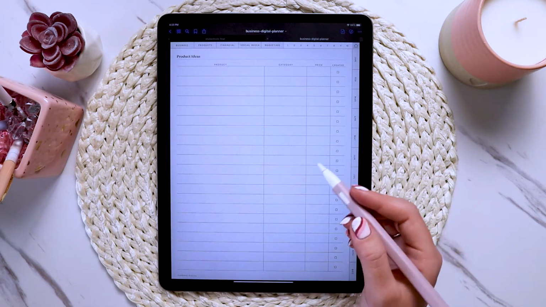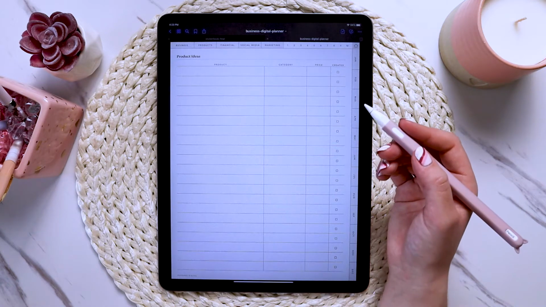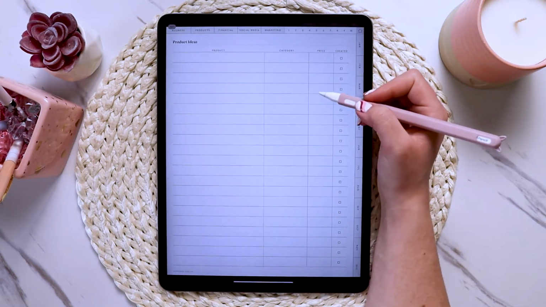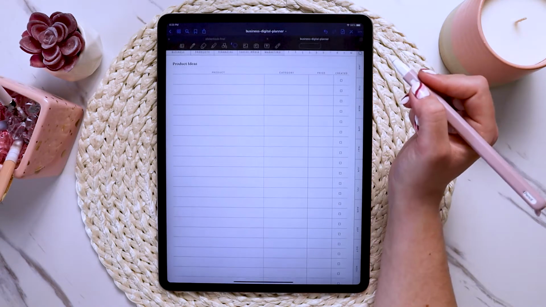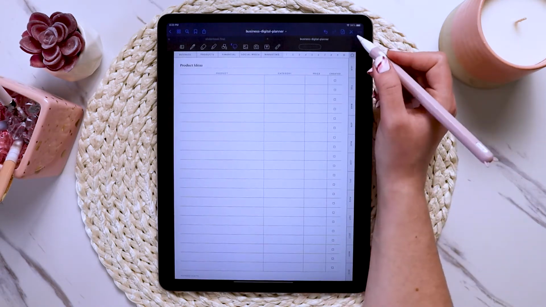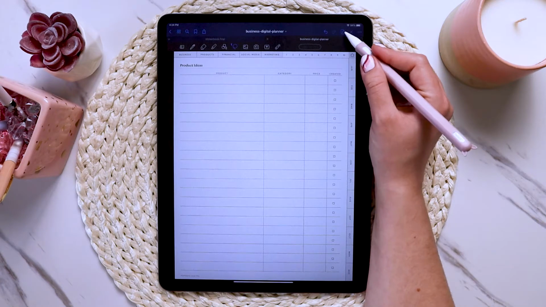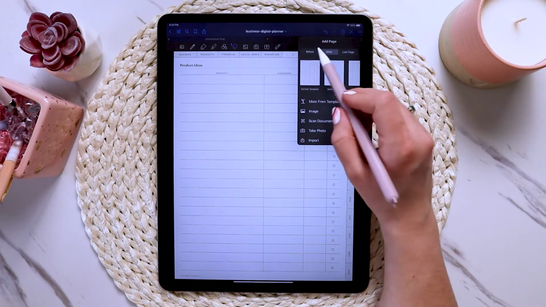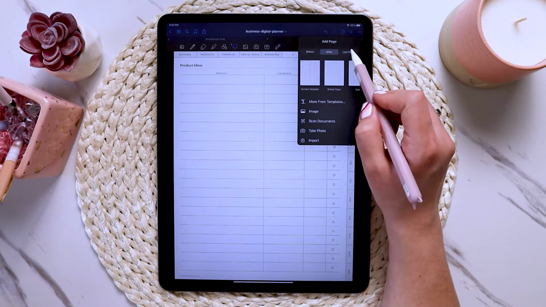So there's a couple of different ways you can actually duplicate pages in GoodNotes. So let's say we want this page to be duplicated. All you would do is get out of read-only mode, and then you can either tap on this icon, the page with the plus sign inside of it. You can tap on that, and if you see up here, it says before, after, or last page.